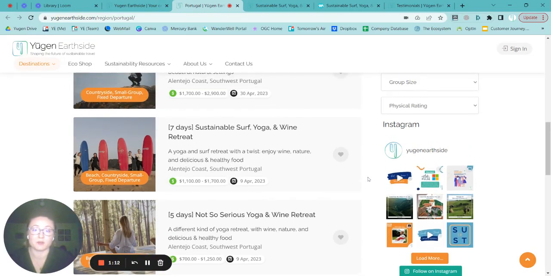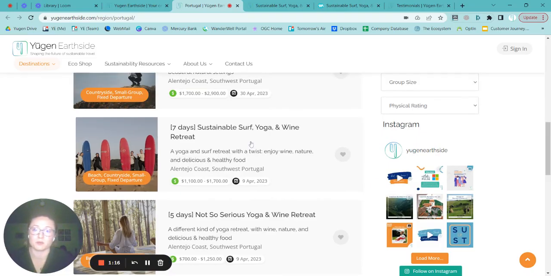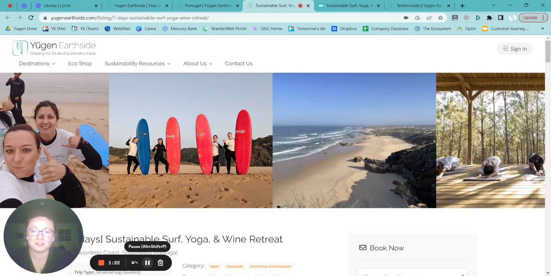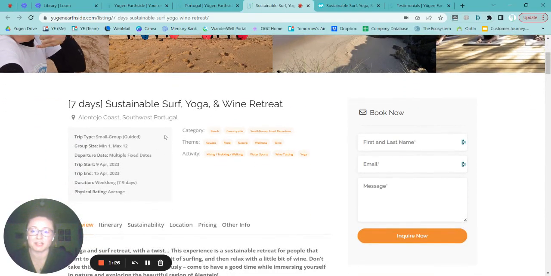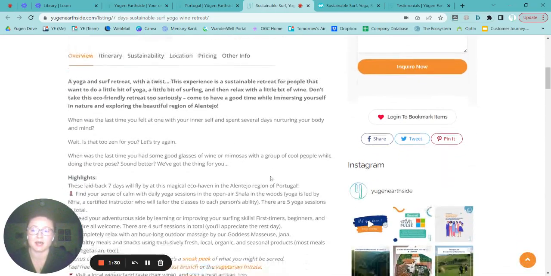To do a deep dive into what the details of a trip listing looks like, we're going to use the Sustainable Surf, Yoga, and Wine Retreat trip. On a detailed trip listing, you'll find pictures for inspiration, the trip name, location, all of the core information in this gray box and just to the side, and then tabs to organize the rest of the information on the page. This includes an overview, itinerary, sustainability information, location, pricing, and other info.